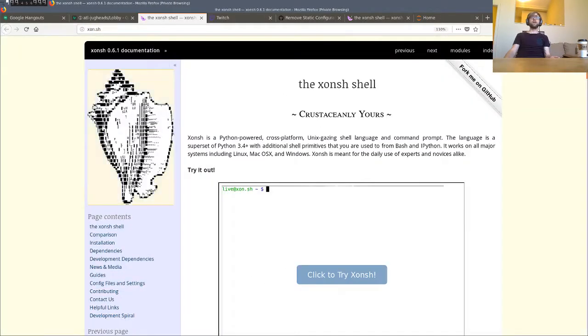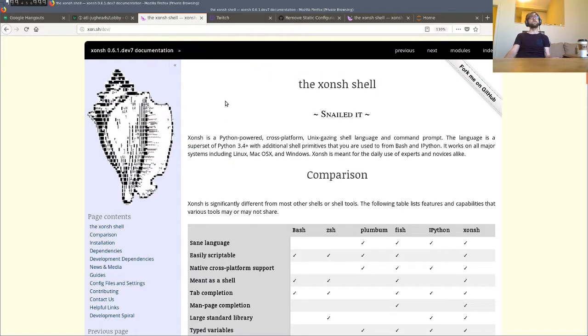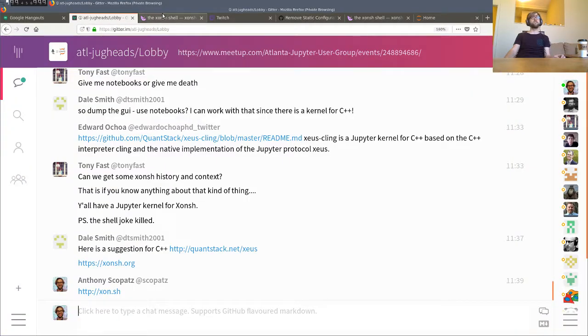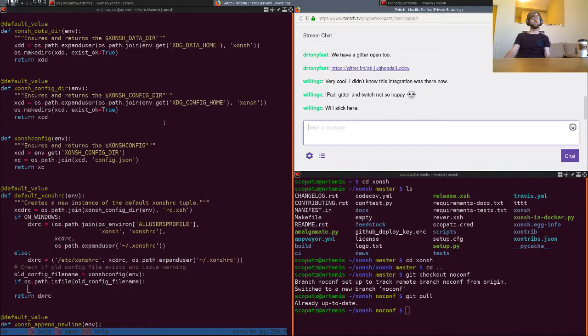And this try it now thing is broken, so in the dev version of the docs and in the future, we've actually removed it. People were abusing the try it now server, so until we get that figured out in a real way, we just took it down.